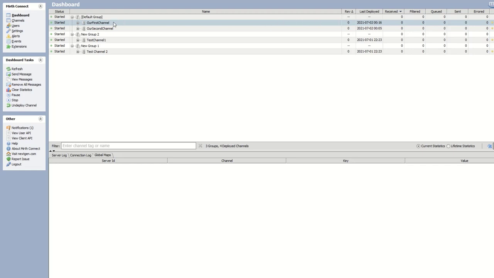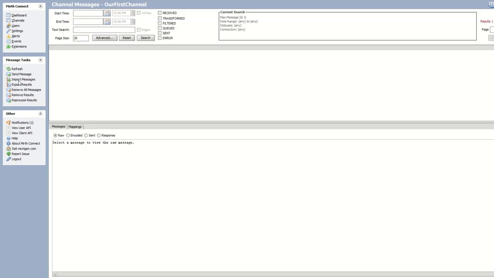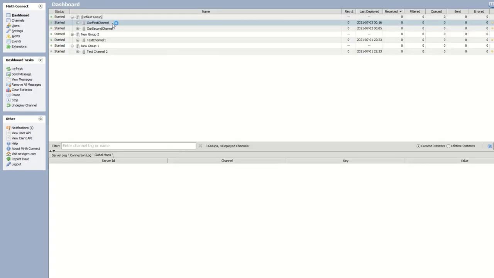And if we go in to view the messages, it removed all the messages. So we can't see any of our messages. Let's go back to dashboard. Let's go ahead and send another message.